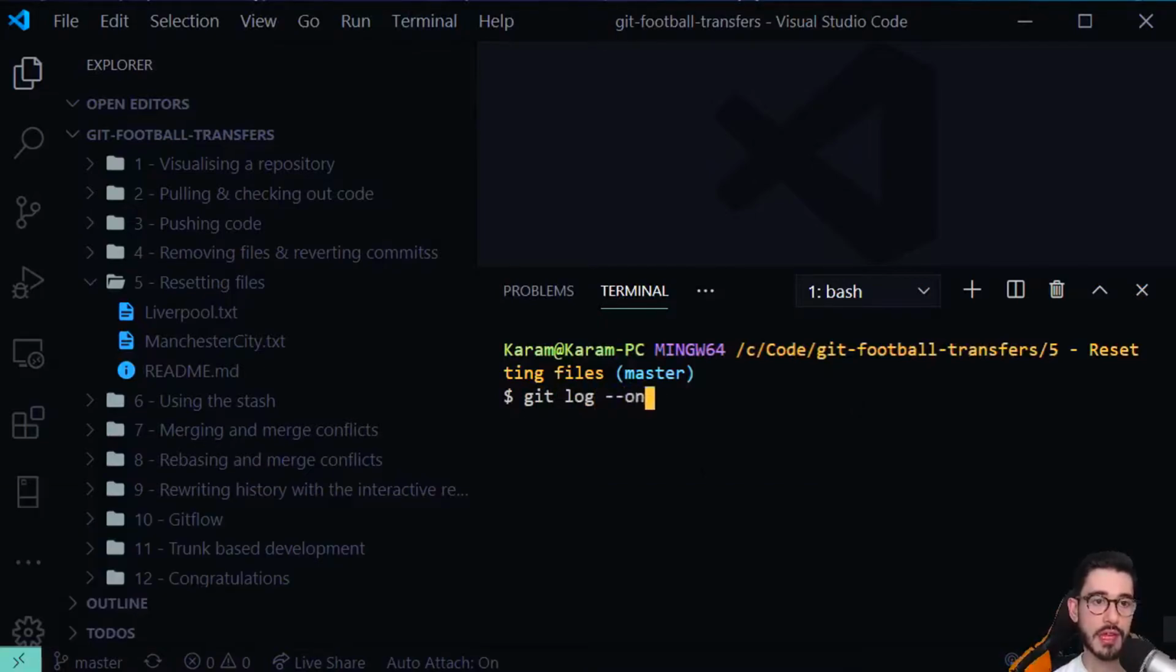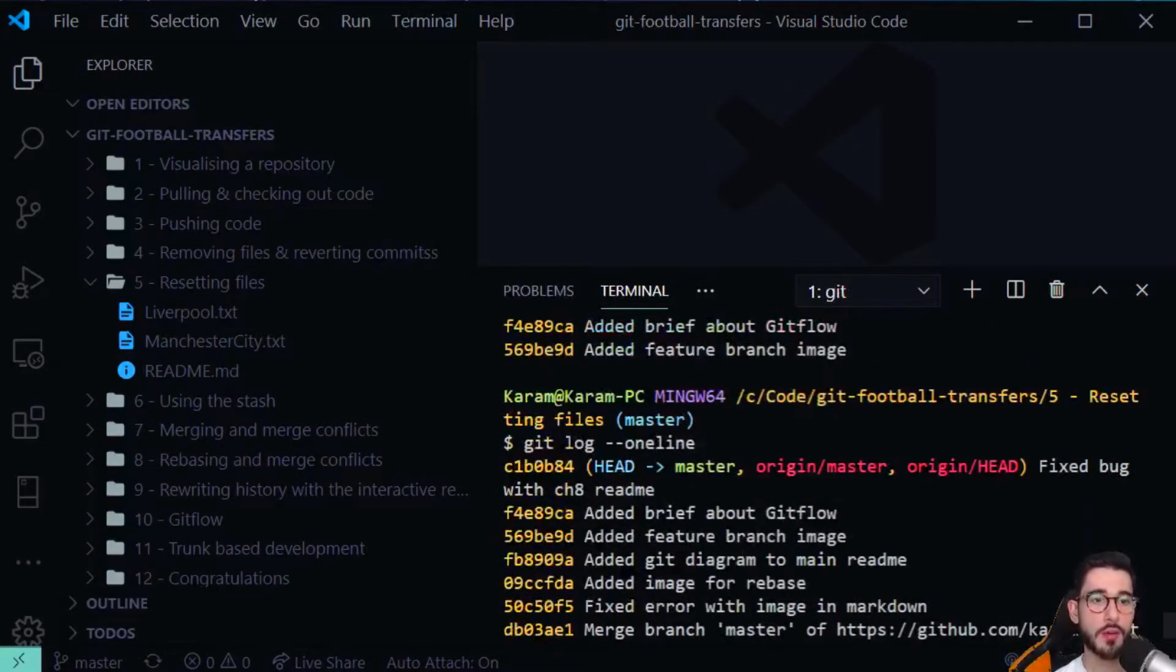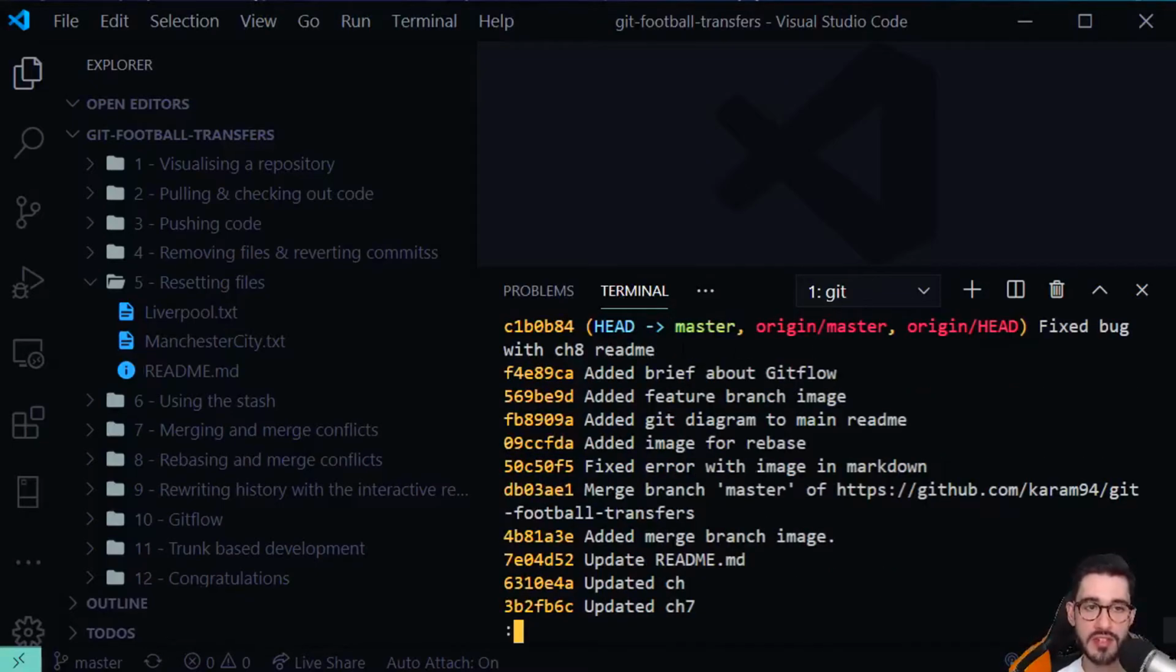If we do git log --oneline, we can see here that we're currently pointing at "fixed bug with chapter 8 readme". I got rid of those other commits, adding Manchester United and reverting Manchester United. But how did I do that? Believe it or not, using the git reset --soft command. Let's say we no longer care about the changes that were made within this commit. We want to set our working area and staging index to match the state of the local repository at this specific commit.